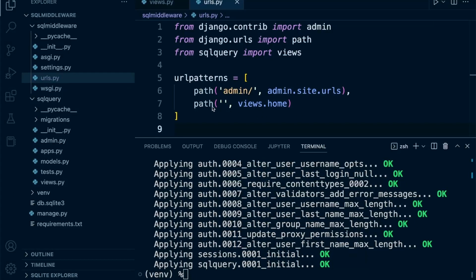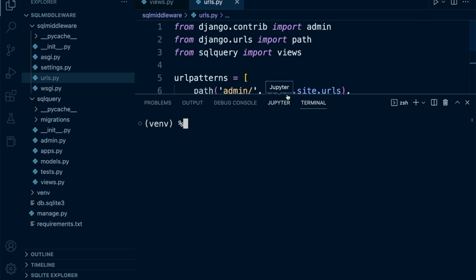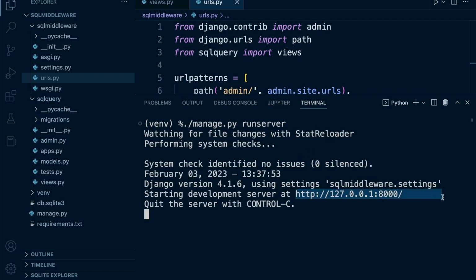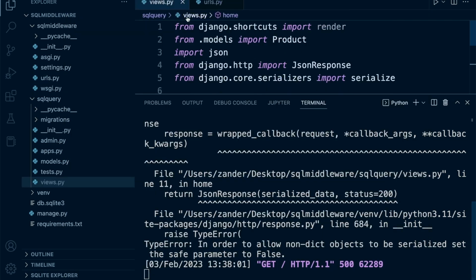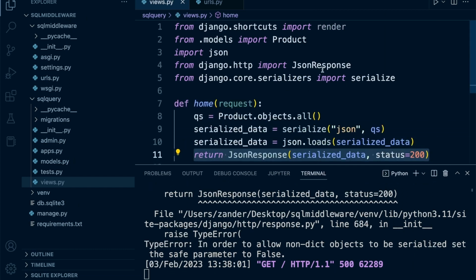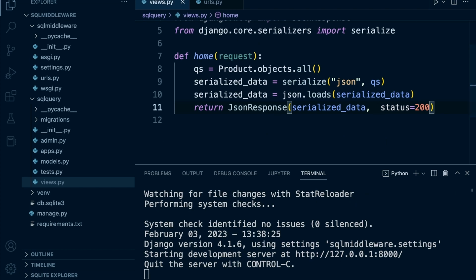Now that we have connected our URL to our view, let's clear that and start the server up again. So manage.py runserver. Let's go back over to the web page and take a look. If you now go to the home page, we do have a problem here. In order to allow non-dict objects to be serialized, set the safe parameter to false. I do apologize, I've forgotten to add that in.